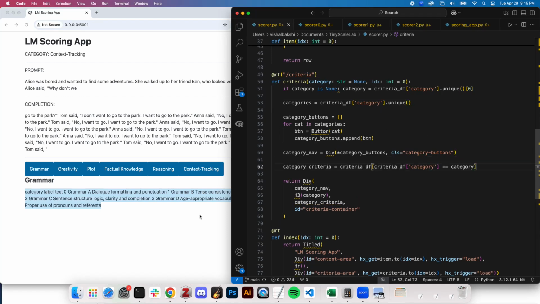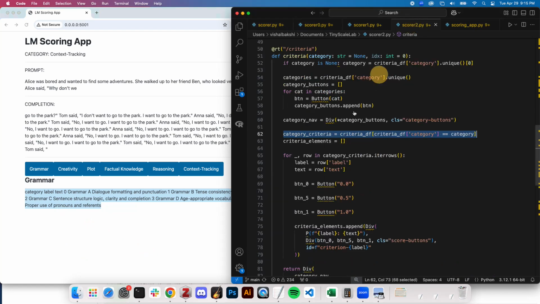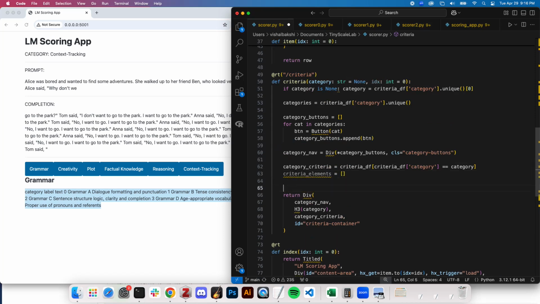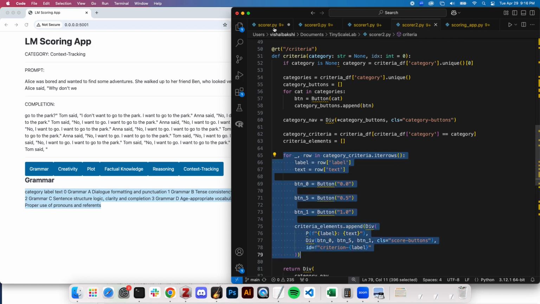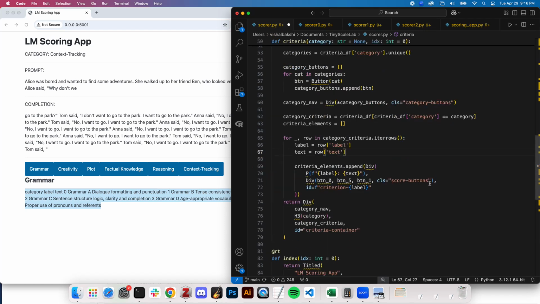All right, so what do we want? I want to be able to see the criteria like A, B, C, D, and then the language, the text of the criteria. And then I want to have 3 buttons, 0.0, 0.5, and 1.0. So that's what happens in this for loop. So first I have my criteria elements. Then I'm going to iterate through the data frame. And I'm going to grab the whole thing for now, but we're going to look at just one piece first.